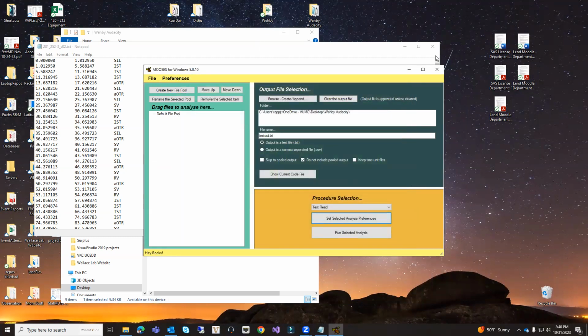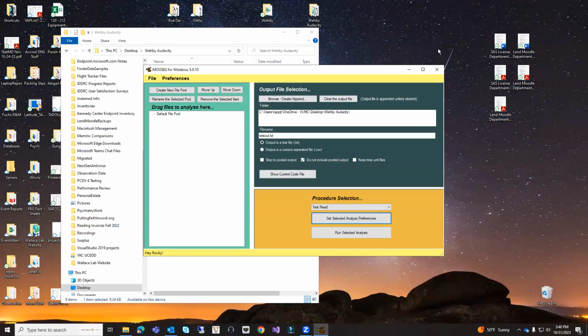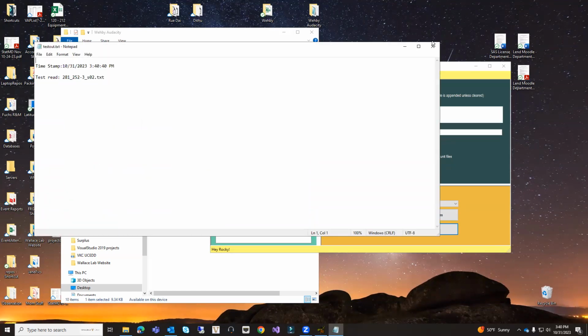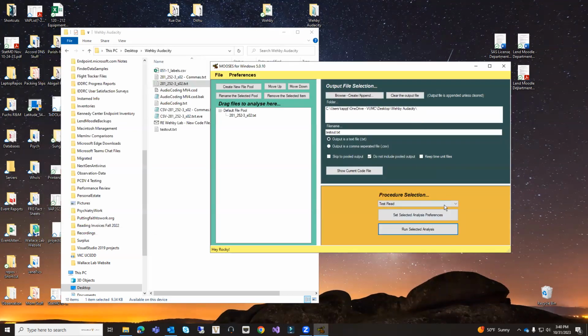Now, if it's got tabs in it, like this one does, it's going to look at the line and say, hey, there's tabs here, and it's going to use tabs for a separator. If there's no tabs, it's going to assume there's commas separating the columns. So I'm going to run a test read just to make sure it works. I dragged the file that we were looking at in here. It worked. There's no errors. If there was codes it couldn't find, it would tell you there are codes that weren't in the code set.